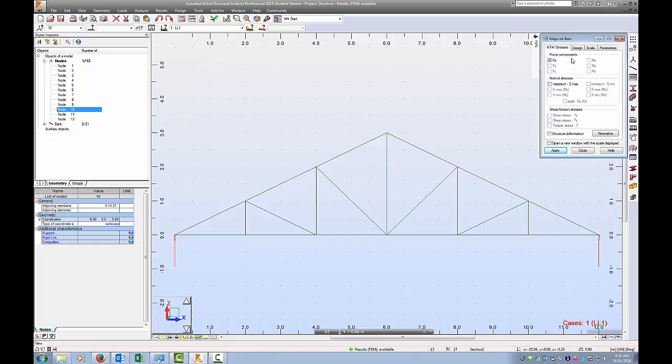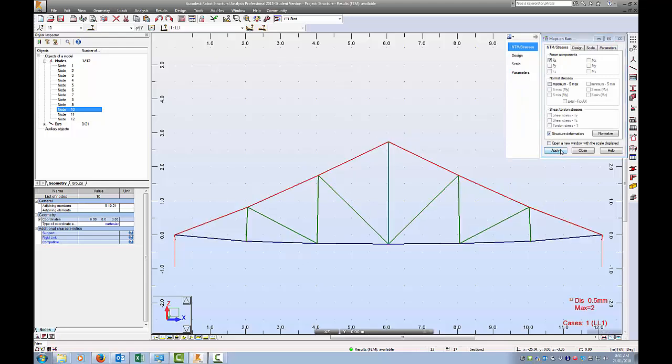So X components, scale, so somewhere between yellow and red, hopefully. Let's click on the structure deformation so we see the deformation as well, hopefully. Click on the button, and now we can see the red bars which are in compression, and the blue bars which are in tension, and we've got some green bars which are somewhere in between. Okay, so that's just a quick demonstration of getting started with Robot Structural Analysis.